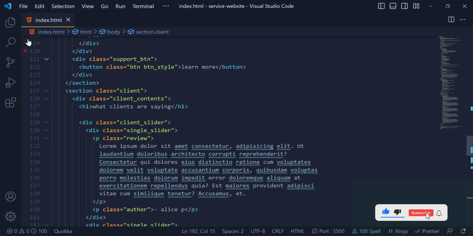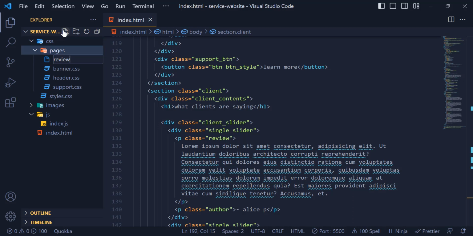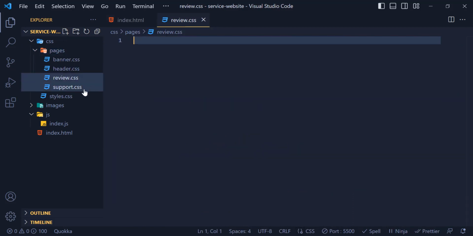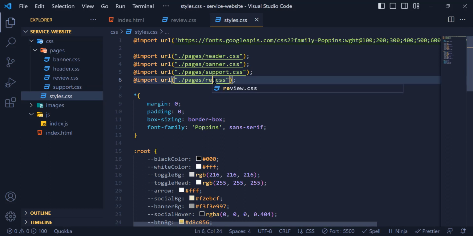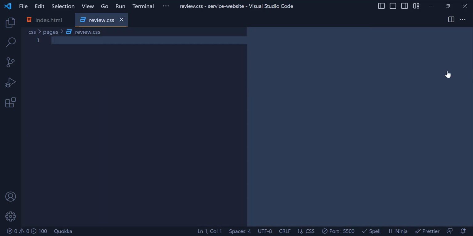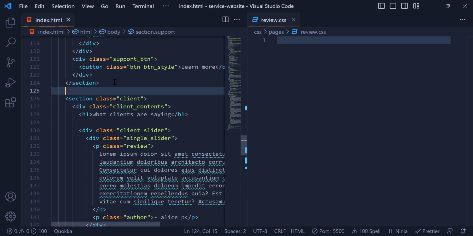Okay, now I'm gonna have a new CSS file here. I'm gonna call that review.css, and I need to link this here. I just copy this and change this to be review. Now let me open the CSS file. So at first I'm gonna target this client. Before that, to separate the review section part, I need to write a comment: client.